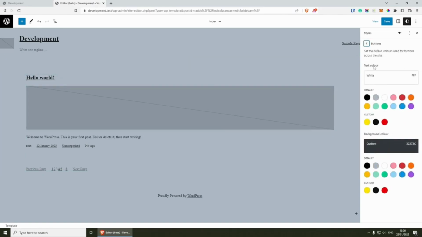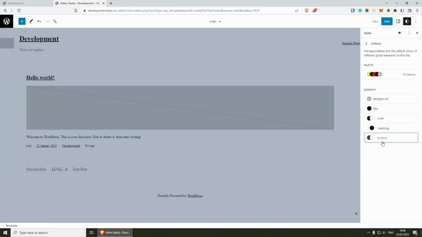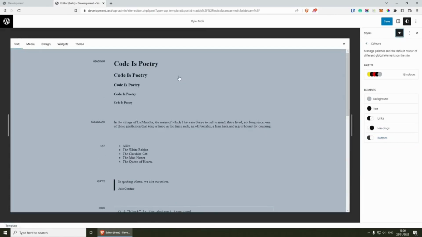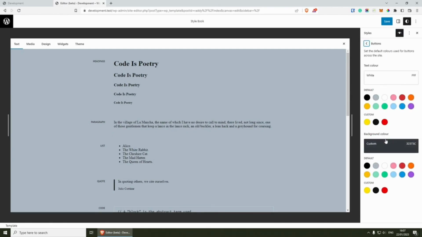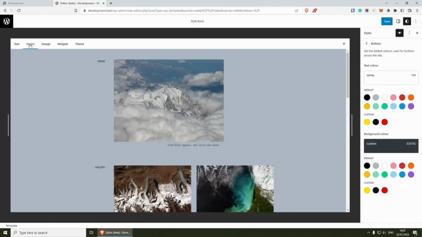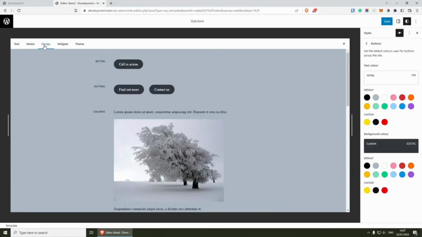Now, one really cool thing that I wanted to show you before I change the buttons is that if you toggle here on styles, you can click on this eye here, and this is going to show you the style book which they have created, and this is pretty awesome. The reason this is awesome is because if I wanted to change the buttons, obviously I want to see how they look. What I could do is if I click on the second tab here, you will see that we get in different media, then we have the design tab. So on the design tab, we have the buttons.